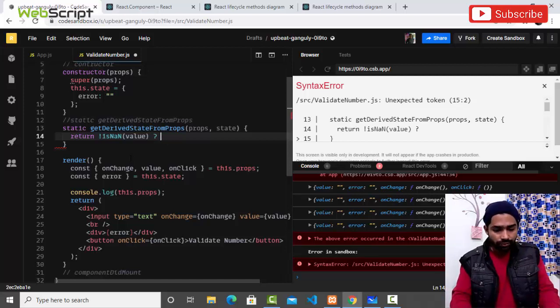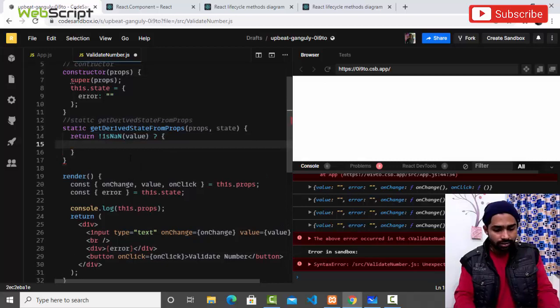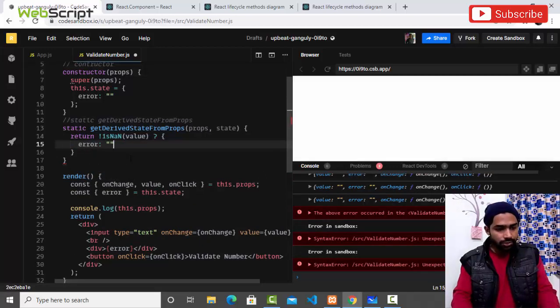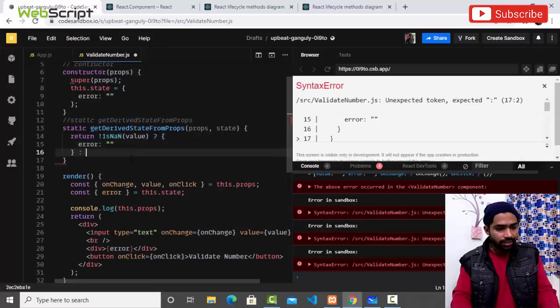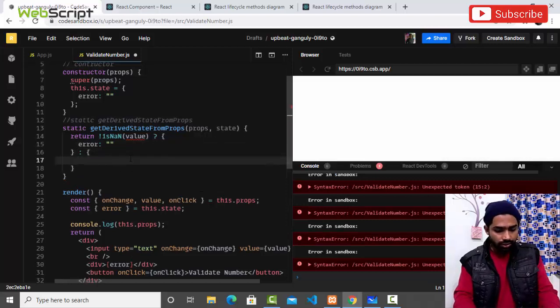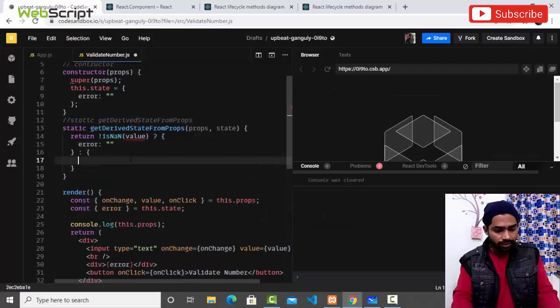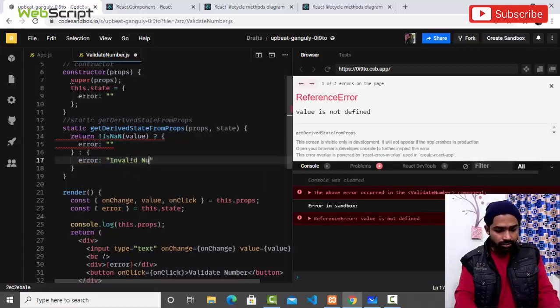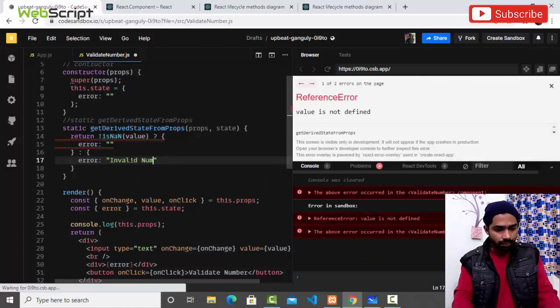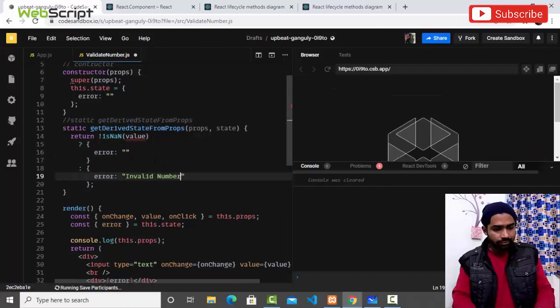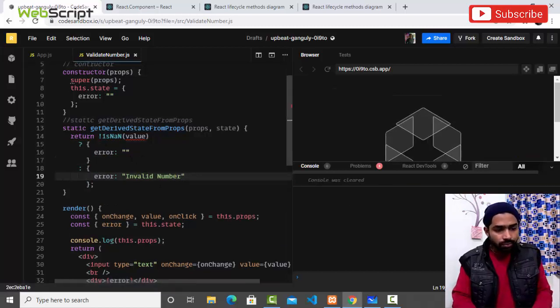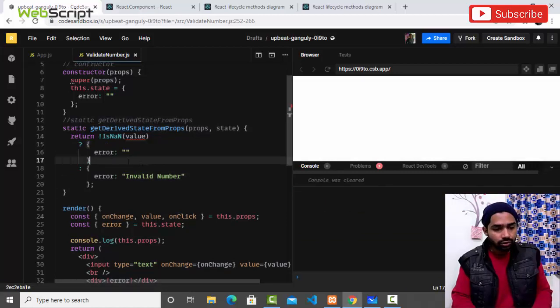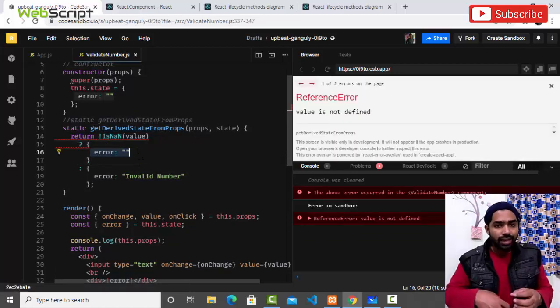Okay, so if that's valid, then here we'll say error empty, and if that's not valid, then we'll return state with an error message like invalid number. Okay, so from this method you have to return an object, right? So this is going to be attached with the existing state, right? Or even you can add a new state property within this object.